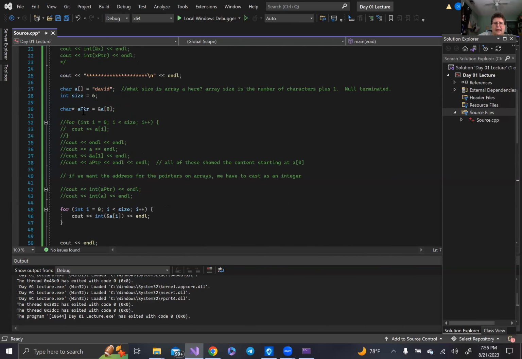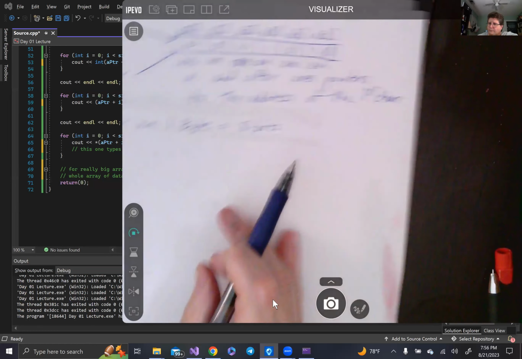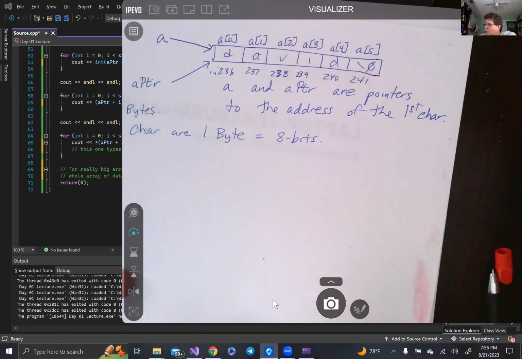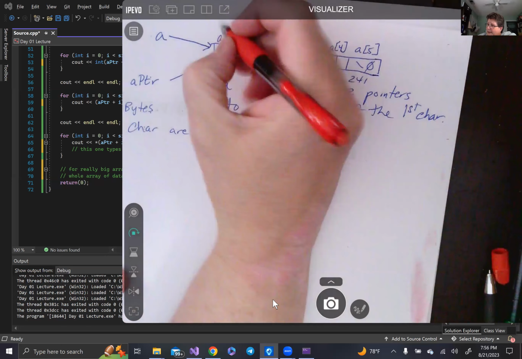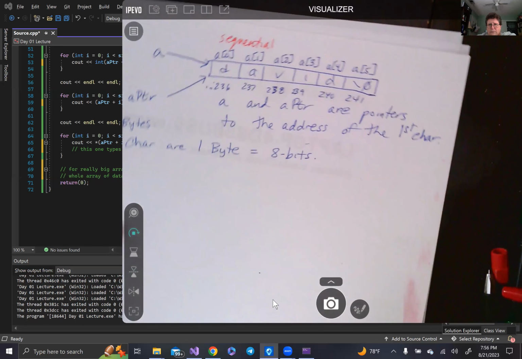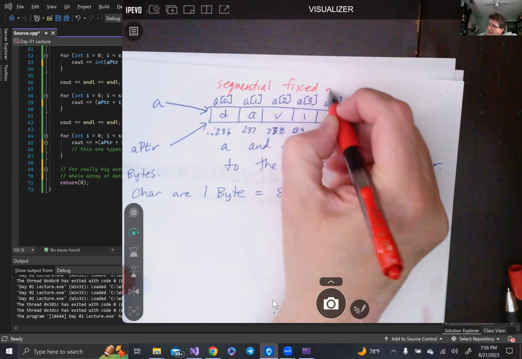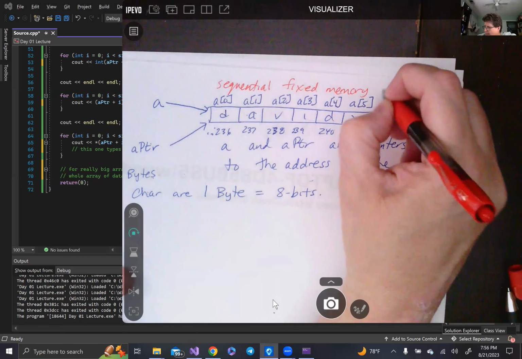So the pointer part is putting an asterisk after you declare what the data type is. Then you give the name of the pointer. And the pointer is an arrow. That's why it's called a pointer. It's pointing to the address of where the array starts. And for arrays, this is all sequential fixed memory, allocated when compiled.